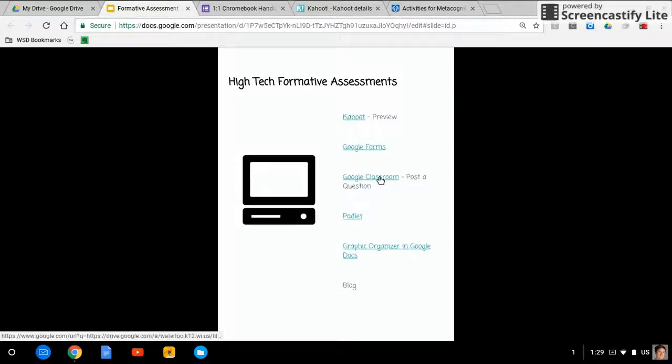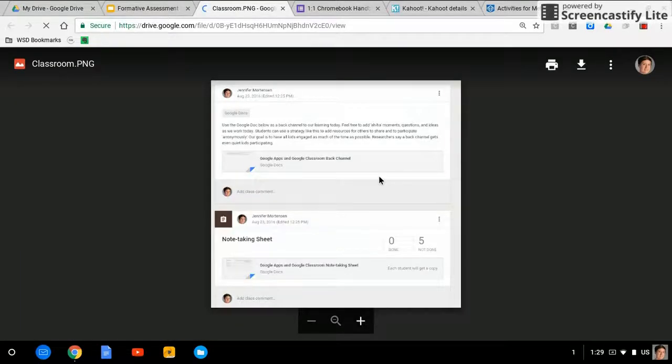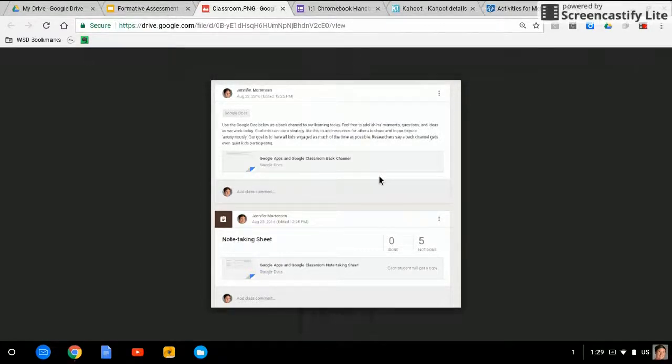Google Classroom is an awesome place to get visible thinking. Now this is just an image, but in Google Classroom, you can post a Google Doc where you want them to put comments and have a discussion space while you're teaching, or you can post a note-taking sheet. You can also post a question and have them respond to the question.